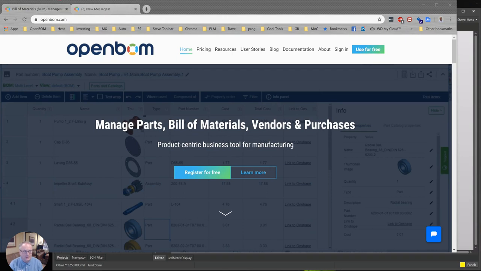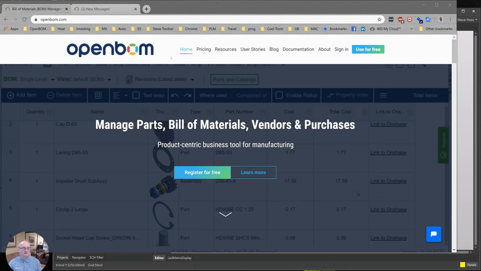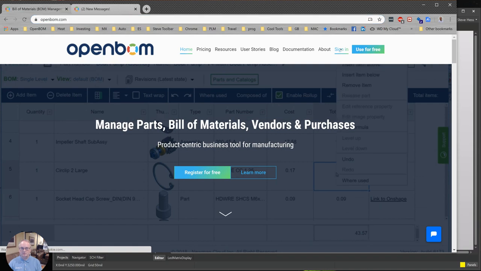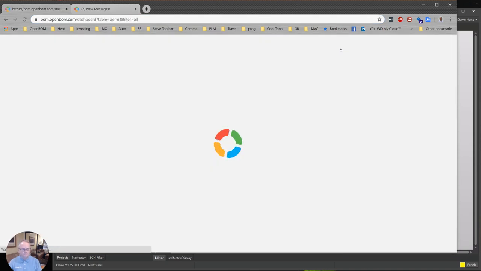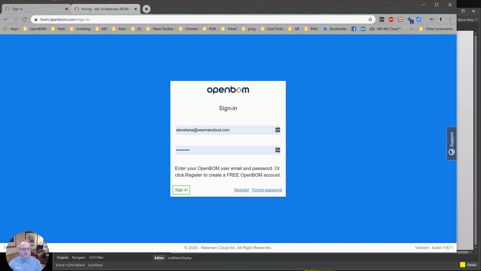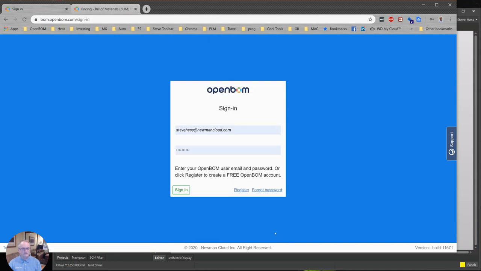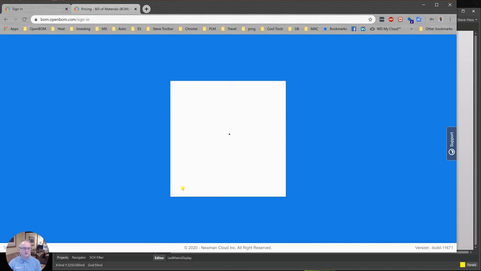I'm going to start right at the beginning, and if you already have an account you can skip over some of this. So anyway, we are going to start at the OpenBOM website, and I'd like you to choose sign in. Like I said, if you have an account, you can go ahead and sign in. If you don't, please click on register and complete the information here and then go ahead and sign in. So I'm going to go ahead and sign in right now.